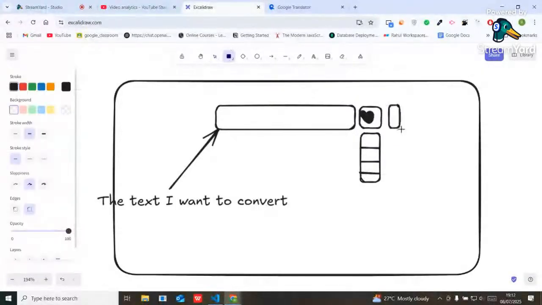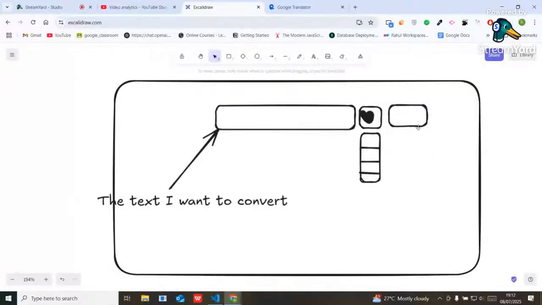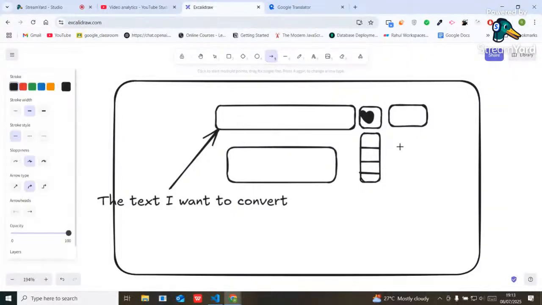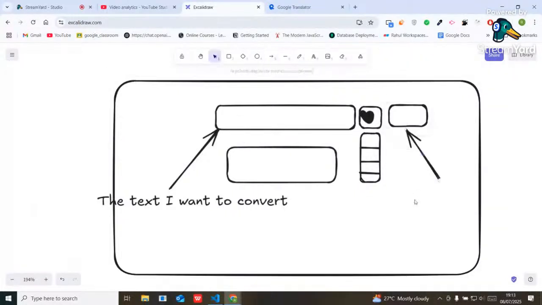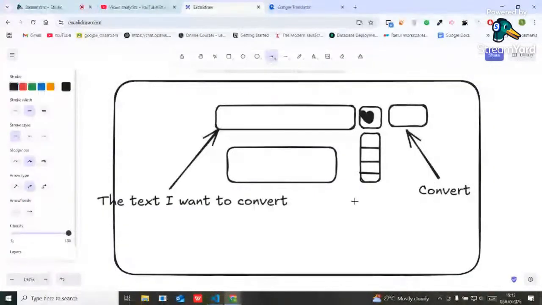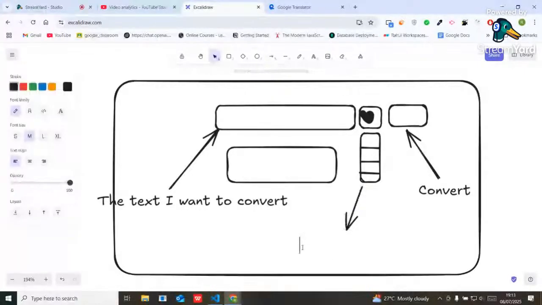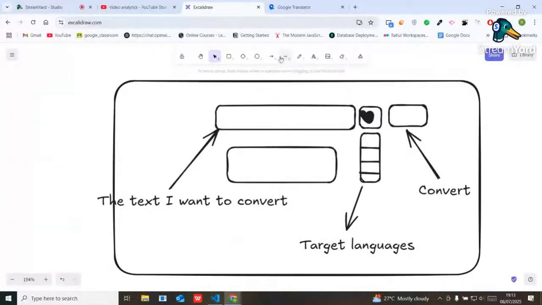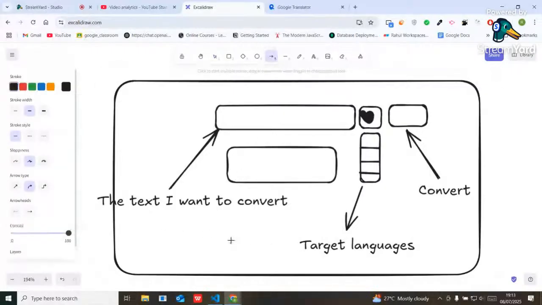After that, a button will be there. Got it, people? If you click on that button, the converted text will be displayed in this area. Are you understanding or not? Let me know, guys. It's a convert button. Convert. And here target languages will be displayed, and inside this field I am going to display the converted text.